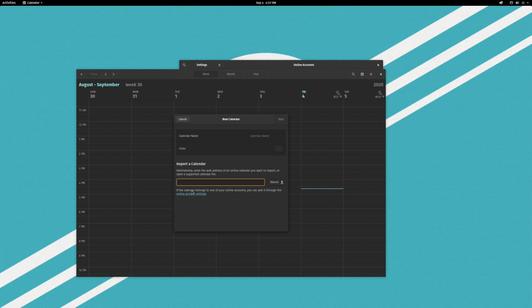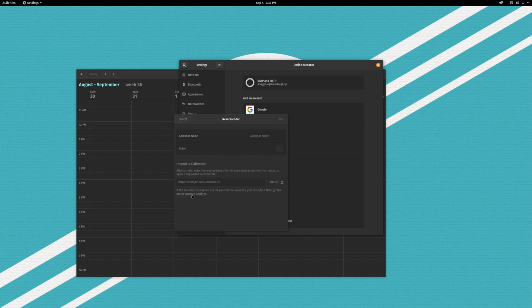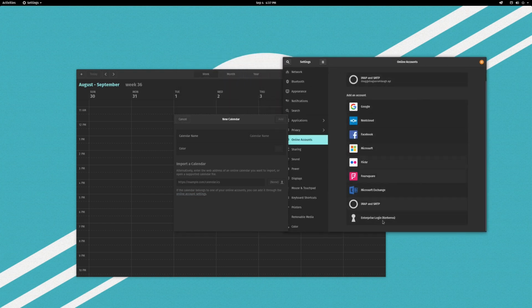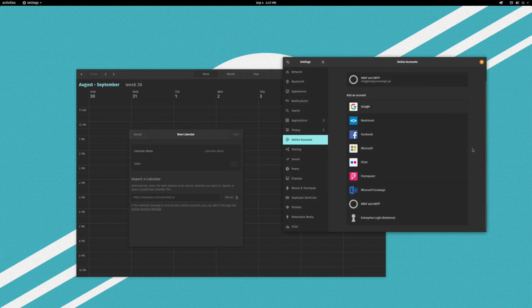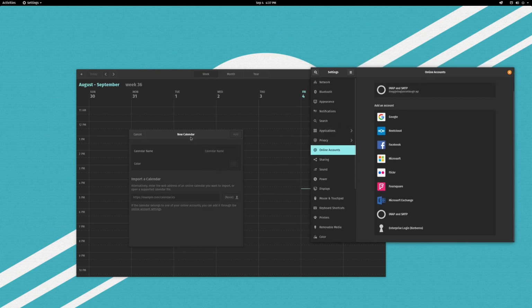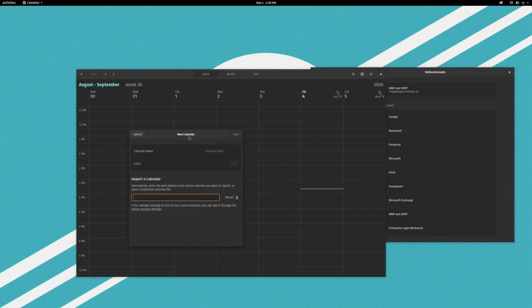So it says if your calendar belongs to an online account, which it does, you can add it through the online account settings, which just brings you back to here. So on first glance, it looks as though if you aren't using Gmail, you're kind of SOL as far as calendars are concerned. As luck would have it, though, that's not the case.